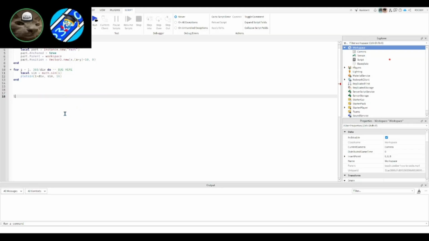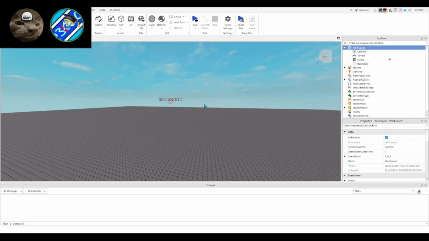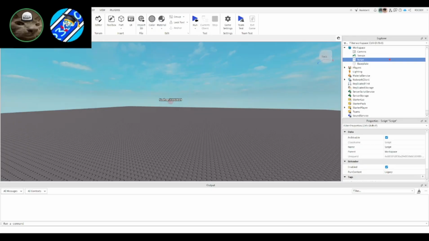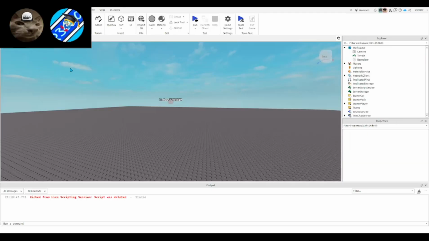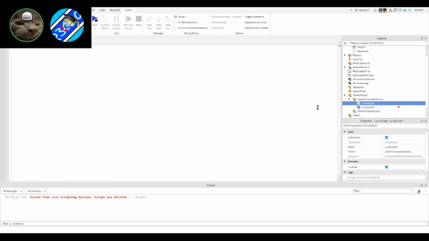Right, give me an idea of something you want to make. Just quick. Running. Okay, so we can actually delete this script now. If you scroll down to StarterPlayer, open it, click the plus on StarterCharacterScripts, and then create a LocalScript. Just delete this. There we go.